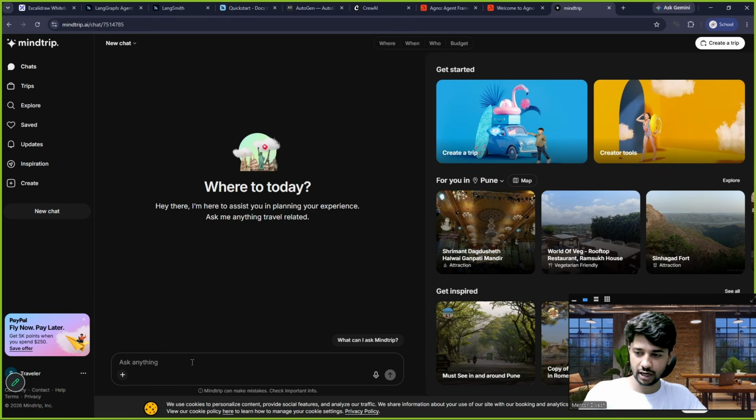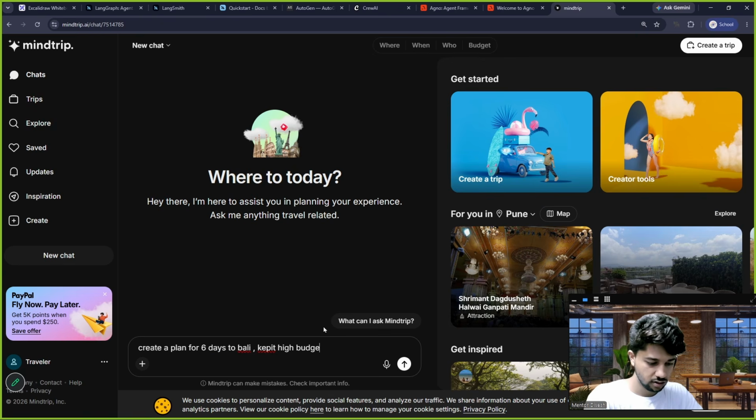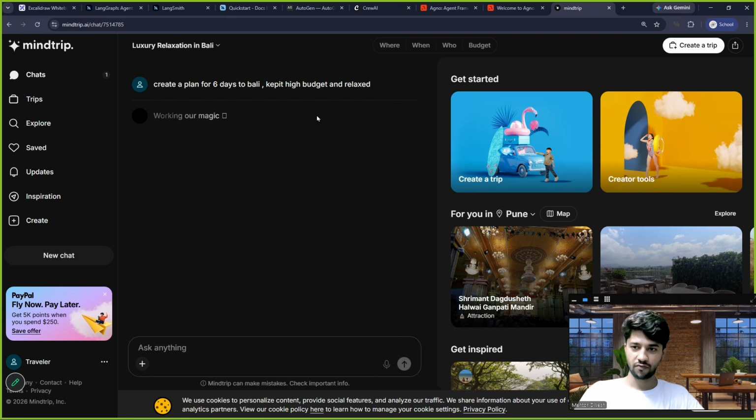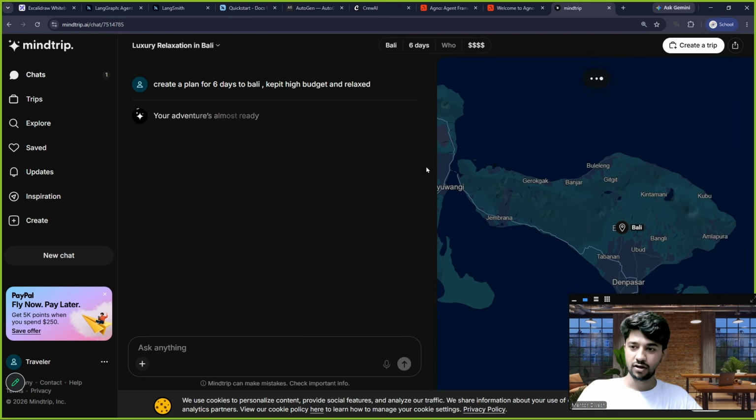And I can just simply say, create a plan for 6 days to Bali, keep it high budget and relaxed. See what it will do. It will create a plan for me. See, it is giving me such a good map and everything. So it is accessing the map functionality internally, so the tool is being utilized, right? Now it will find hotels for me. It will find the flights for me. It will find the places for me. And then given all that information, it will create a plan for me.